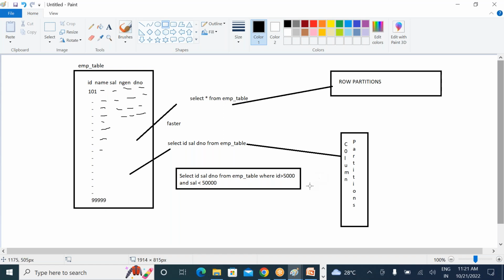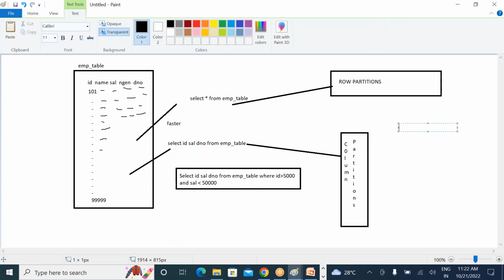So that time this row partition and this column partition will not work. So in this case, we will use a row columnar partition, a hybrid columnar partition. This will be helpful to get faster results. It is faster. Why? Because it has both a row split and a column split. So Snowflake follows this columnar partition.